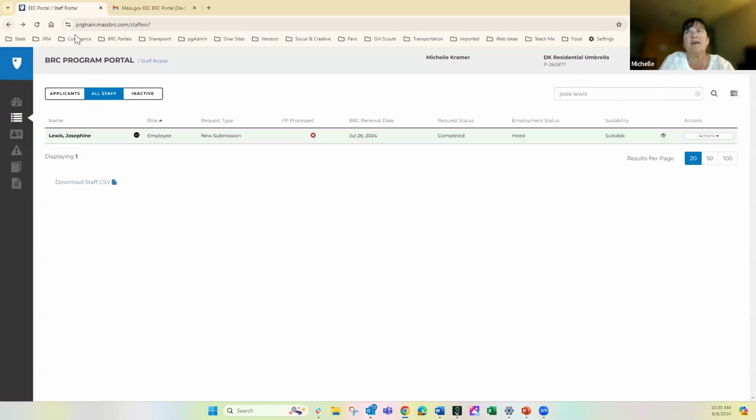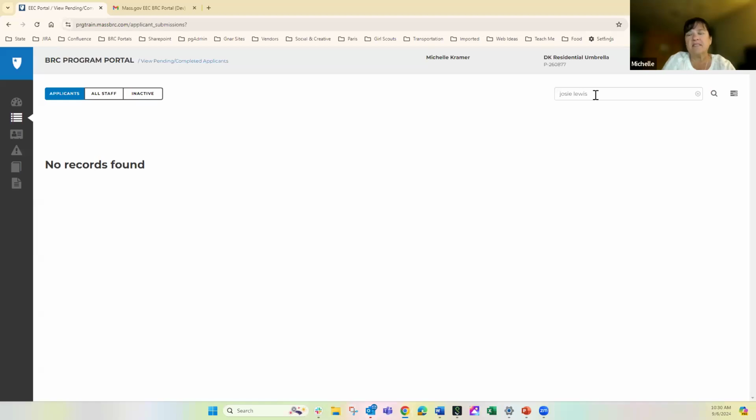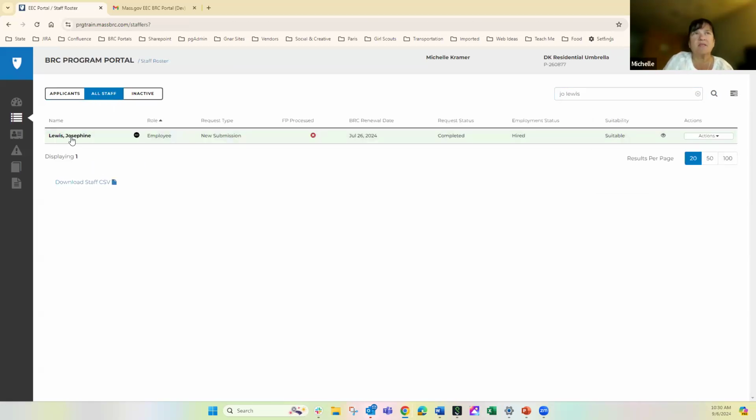So we can search by the name, and if it's not an alias, it won't appear. If we did not know that Josephine went by Josie, and that wasn't included in the alias on the consent form, you would not find her. But let's switch over here for a second and search for just Joe Lewis. Not on the all staff, not on the applicants, but it comes up here, because Joe are the first two letters, so we will also find the individual.